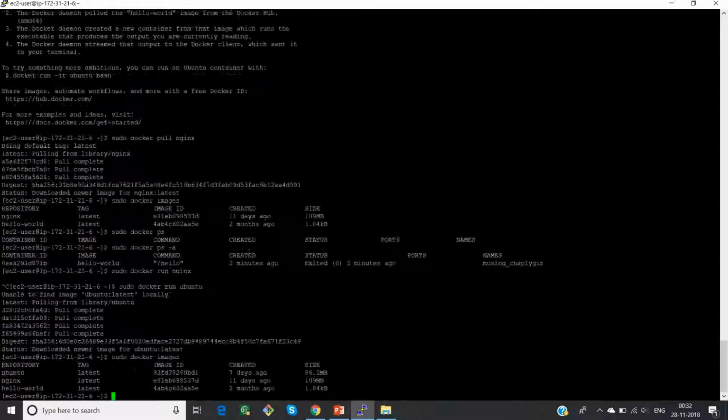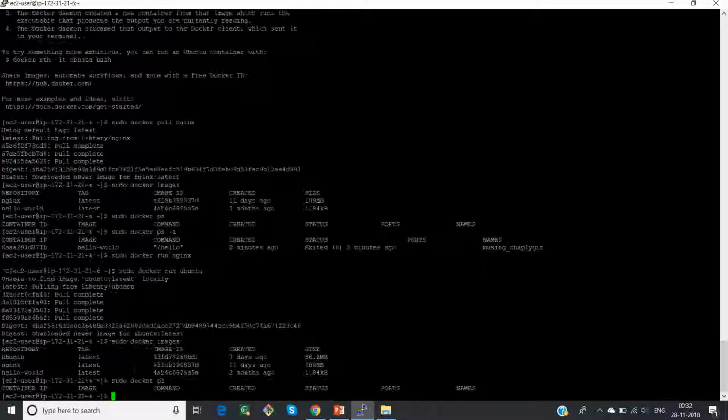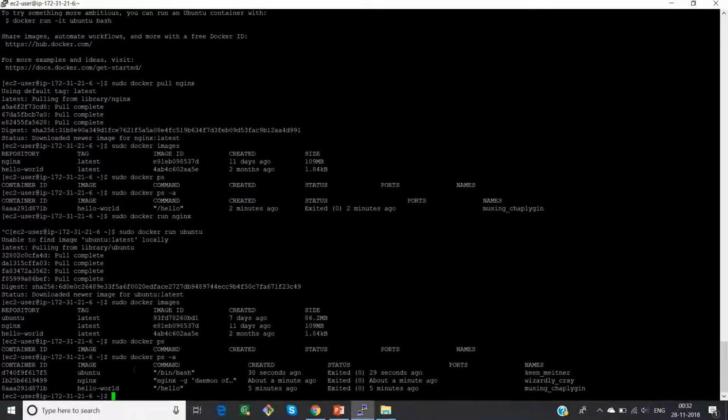To check for the container details, now if I check docker images, I have three images. Now if I run sudo docker ps, it will be empty since I don't have any running container. If I add -a, it will list all the active as well as non-active containers. So I have three containers now, and you can see these containers have their own unique ID, image name, the command, created time, status of exit, all the details.